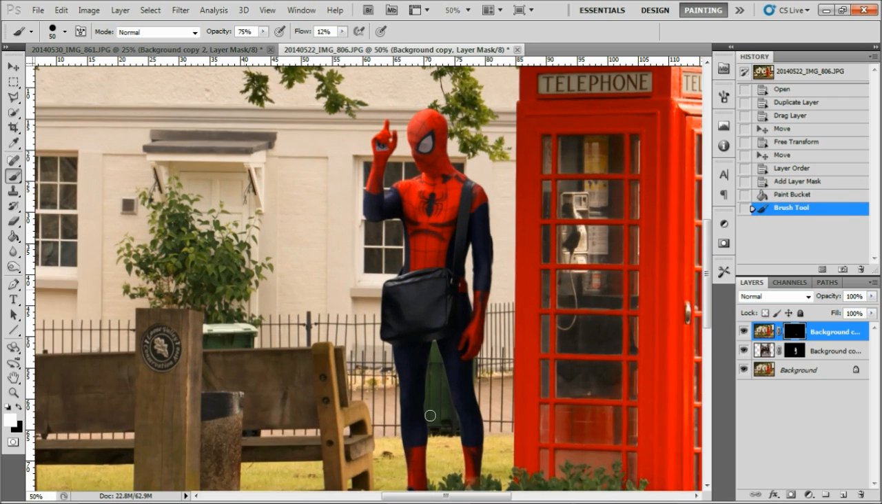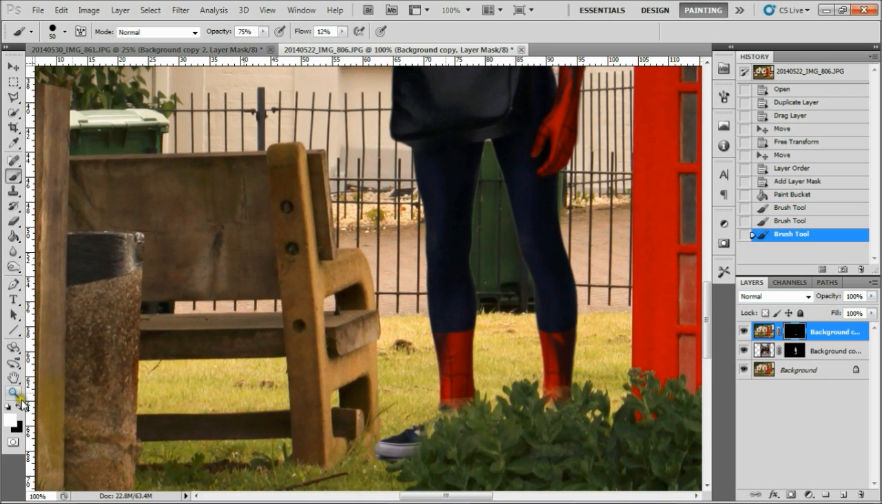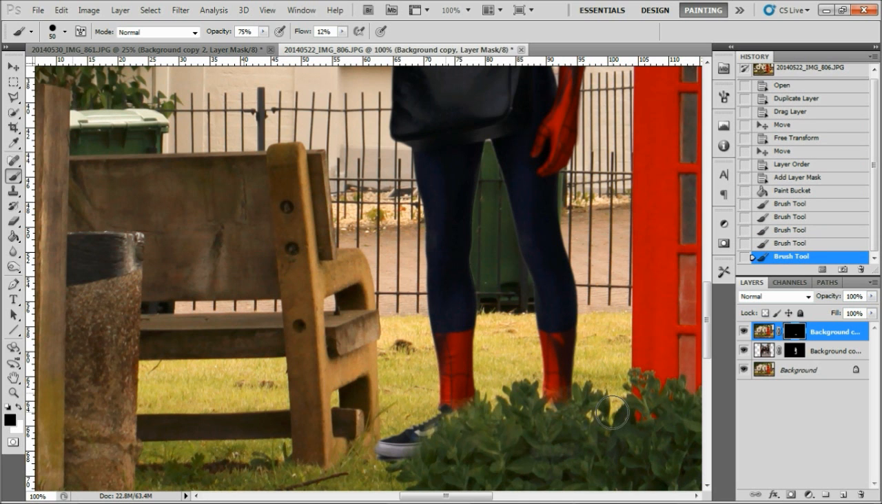Let me zoom in a bit. Okay, so you can see how as I'm painting it, the bushes come through. Okay, now if I'm still not quite happy, or if I've made a bit of a mistake, just do a bit of that. Okay, I'll leave it at that for now.